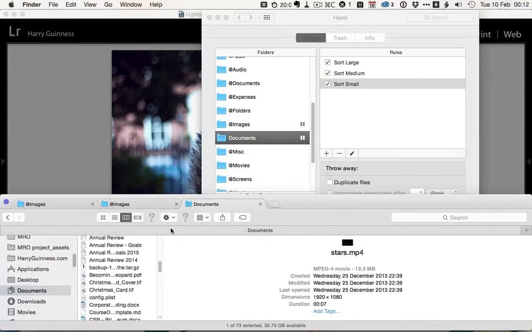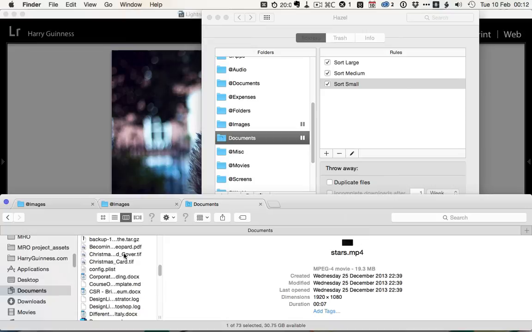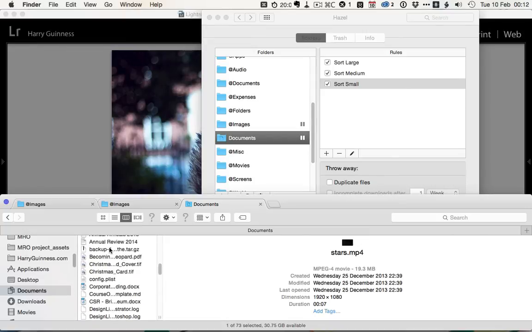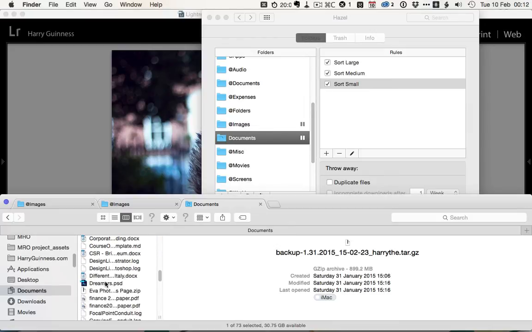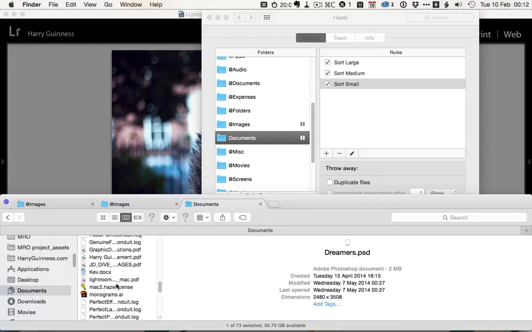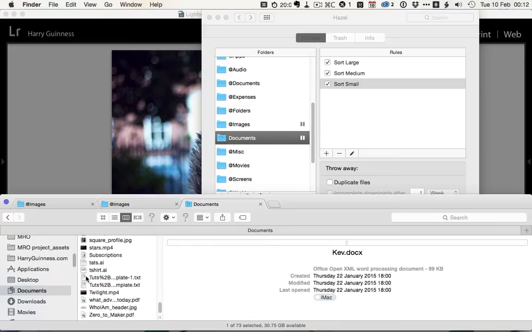As you can see, it's sort of a mess of all sorts of different files and folders. Some of them are quite large, some of them are quite small. For example, we've got this 900 megabyte backup of my website. We've got a 2 megabyte PSD. We've got an 89 kilobyte doc. We have some PDFs. We have some other design documents. All sorts of very random and totally unsorted files.